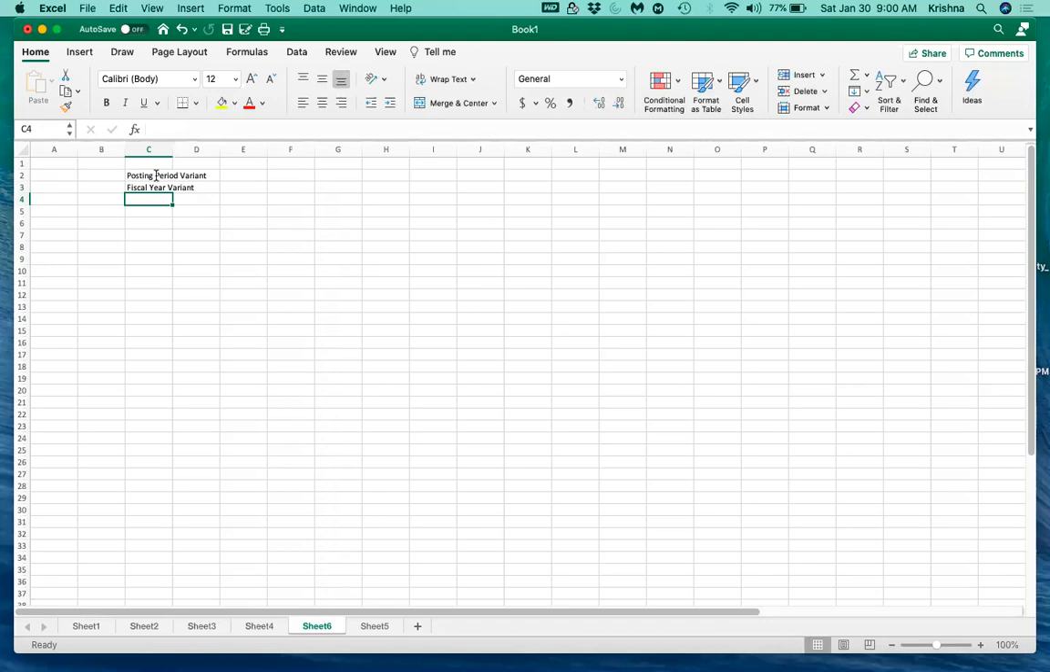For the fiscal year variant, we need to configure it. We tell the system what my first month is. If it's an Indian company, the first month will be April. If it's a US-based company, the first month will be January, since they follow the calendar year. So I tell the system that April is my first month in the financial year.